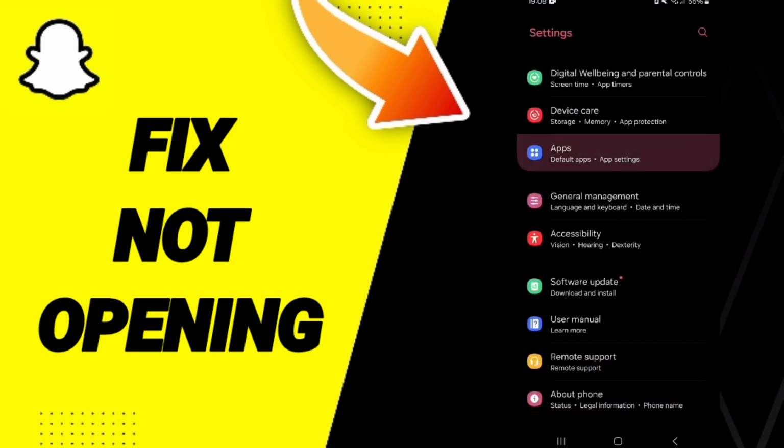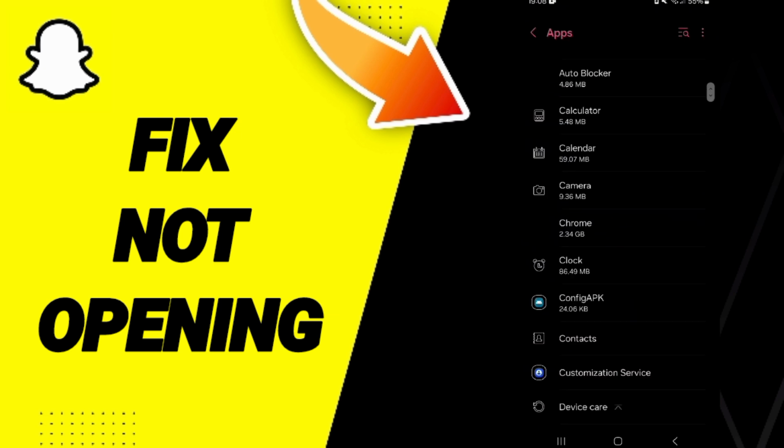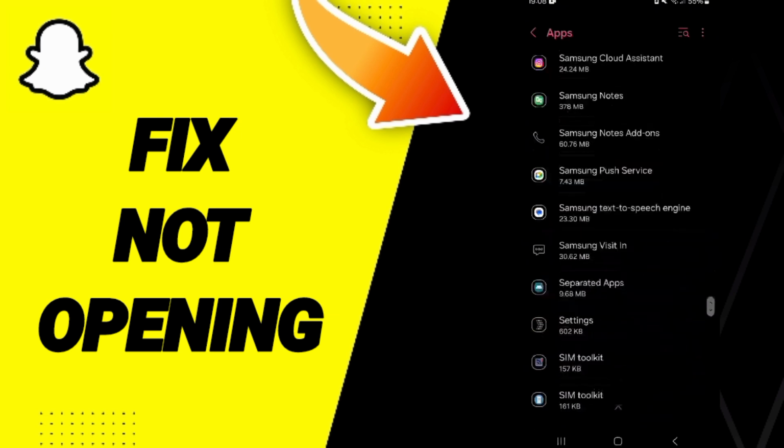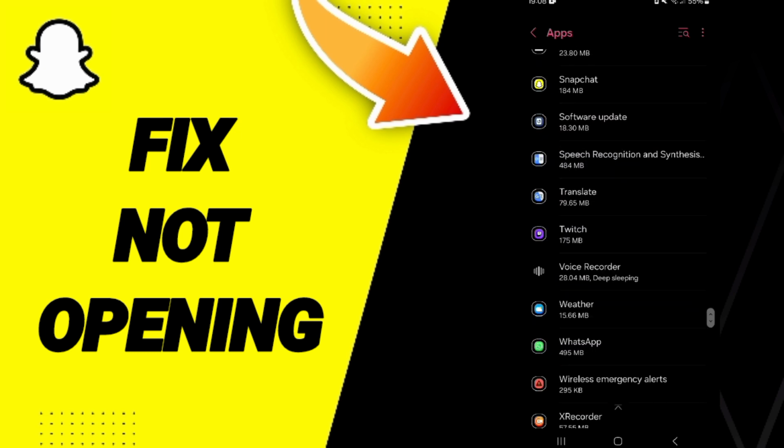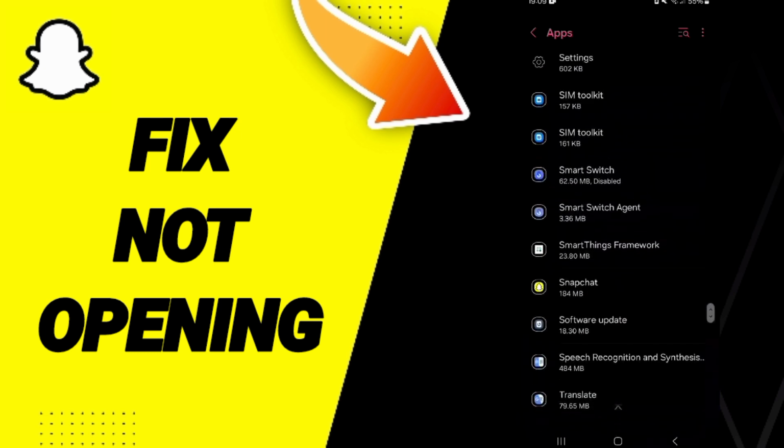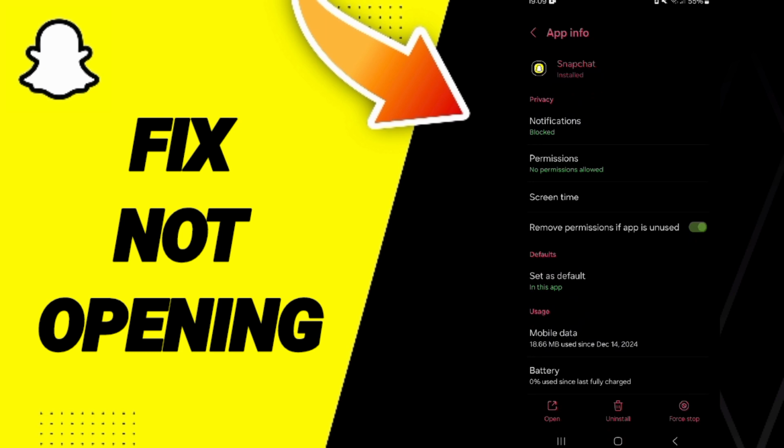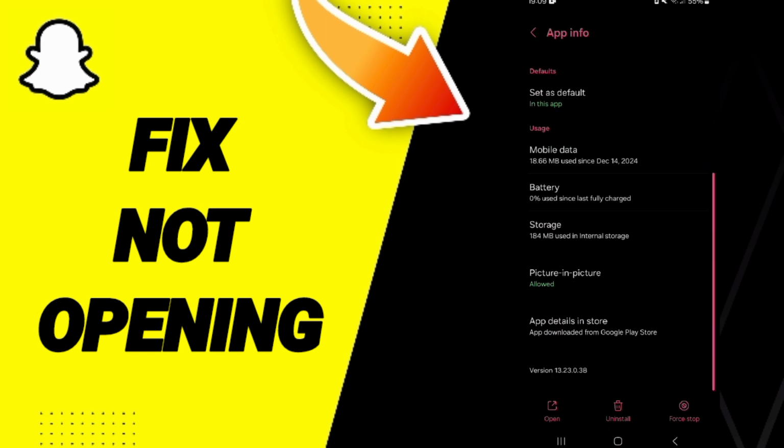Here you will go to apps, default apps, app settings. In this list you will scroll down until you find the Snapchat page here and you will click. In this app info page, you will first go to force stop and you will click OK.